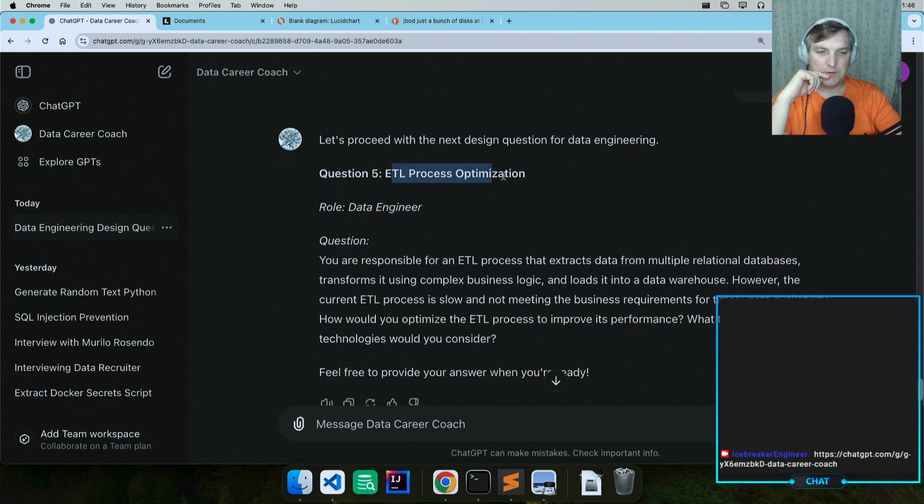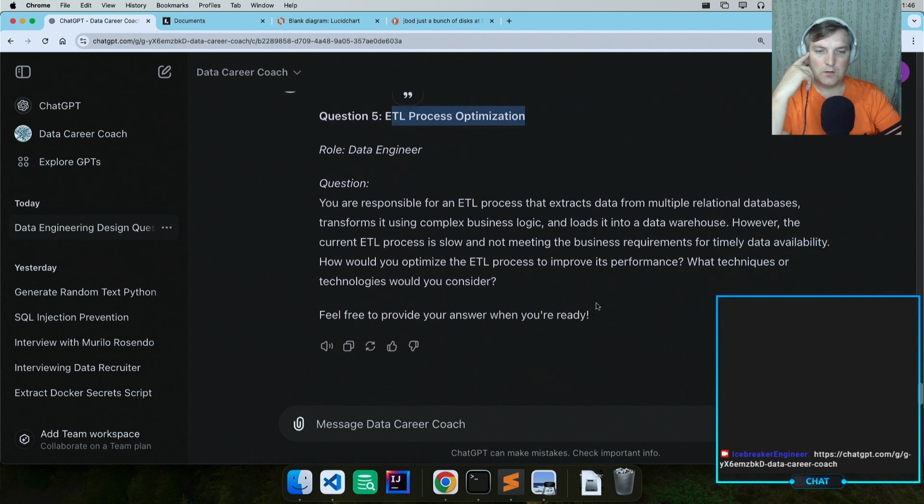Okay, process optimization. You are responsible for the ETL process. They extract data from multiple relational databases, transform it using complex business logic, and load it into a data warehouse. However, the current ETL process is slow and not meeting the business requirements for timely data availability. How would you optimize the ETL process to improve its performance? What techniques or technologies would you consider?